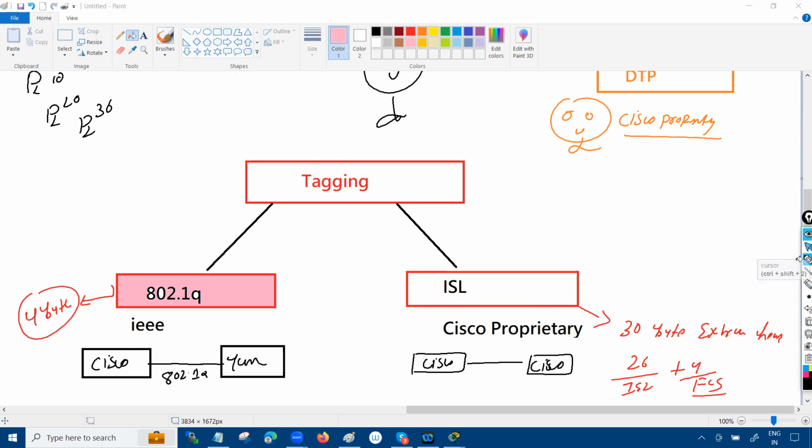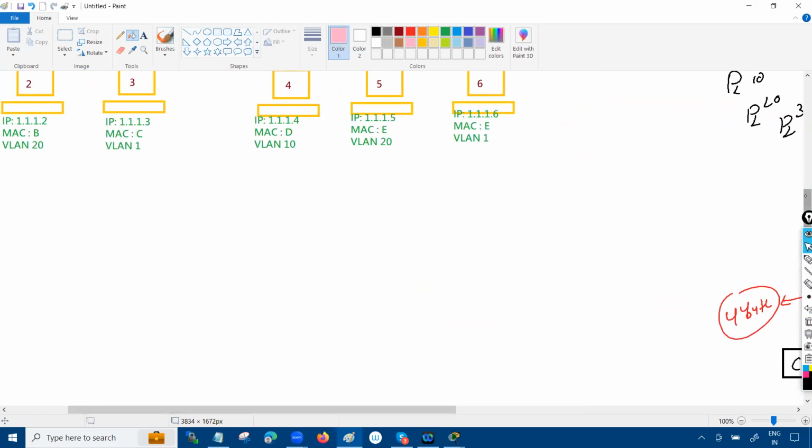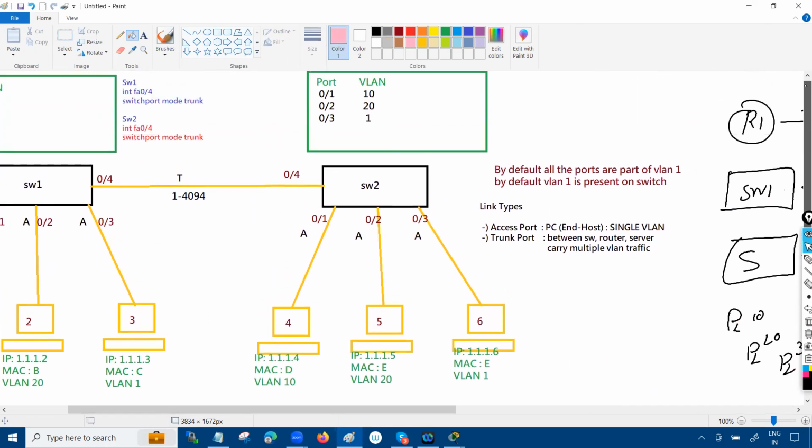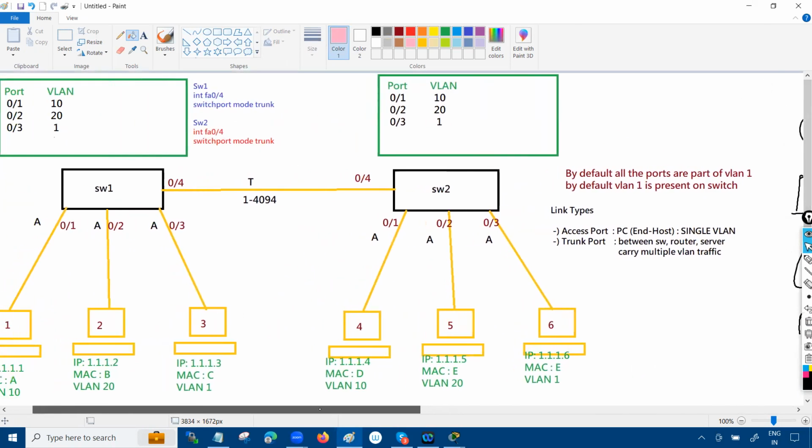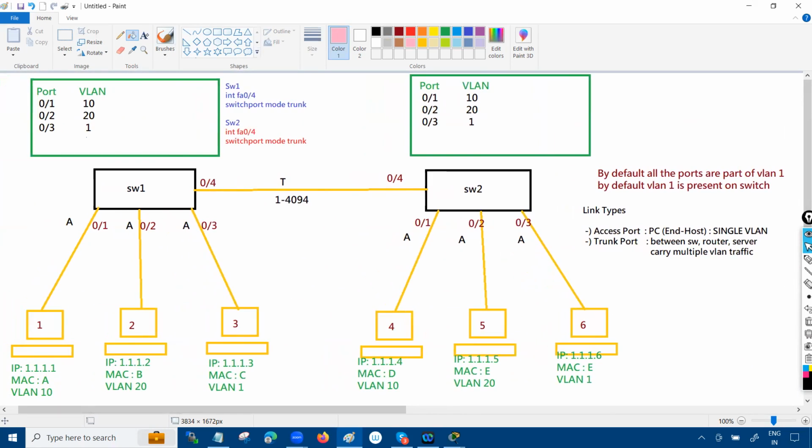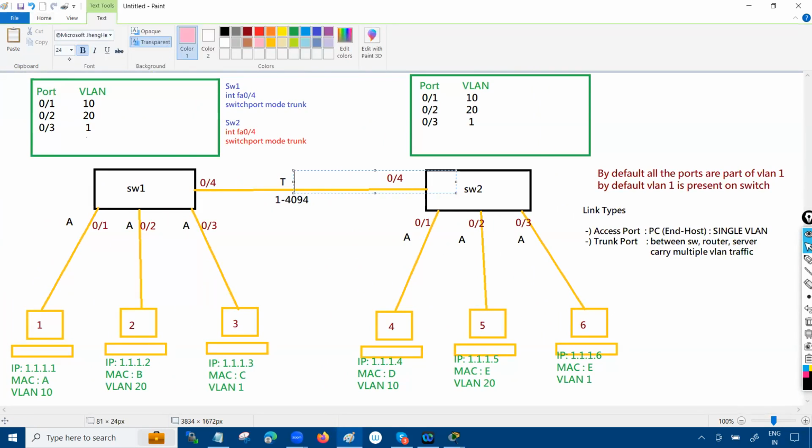Right, guys. So this is how you can run the two things over there. The first thing, you need to make a switch port mode trunk. That's the first command you have, and after that you need to set the tagging protocol. I need to run the 802.1Q tagging protocol, so that I can identify the tag.